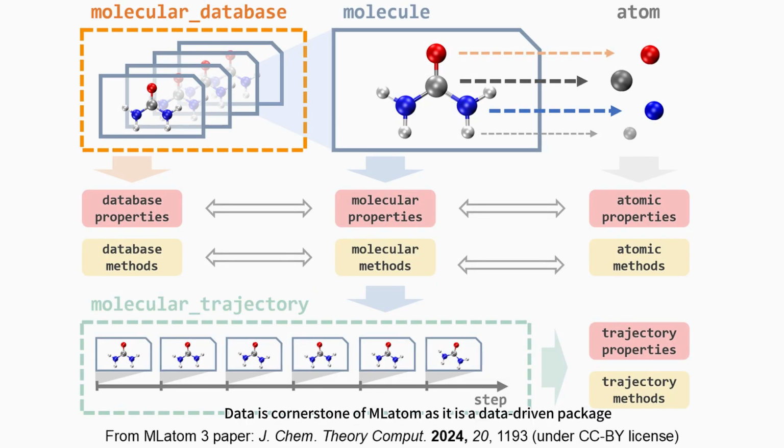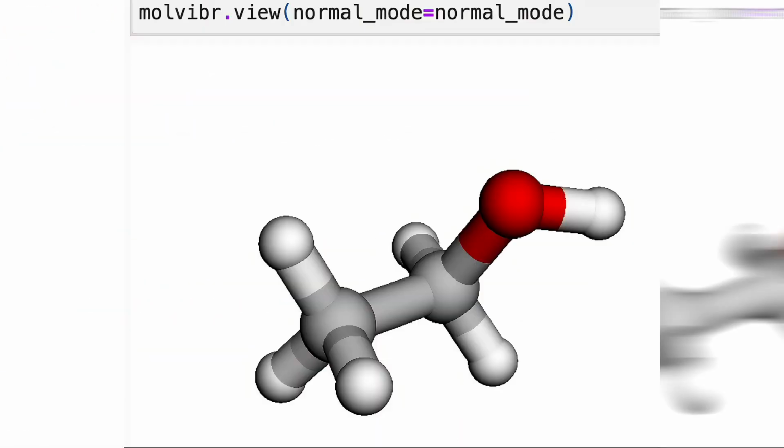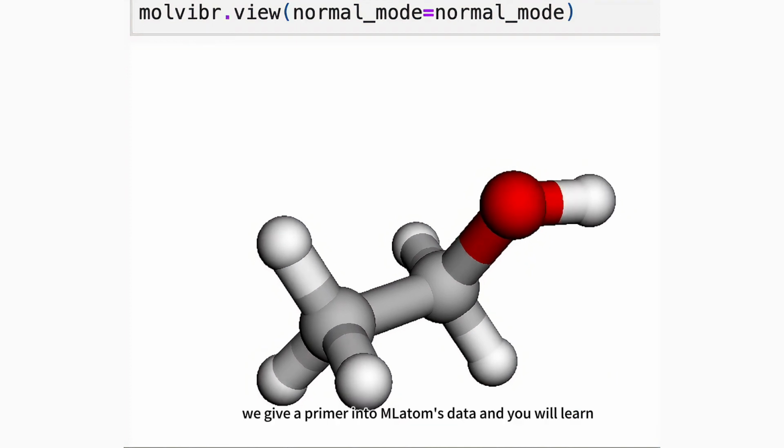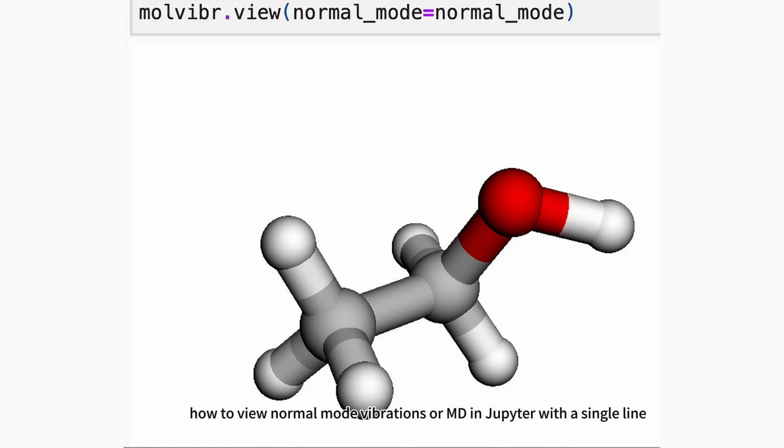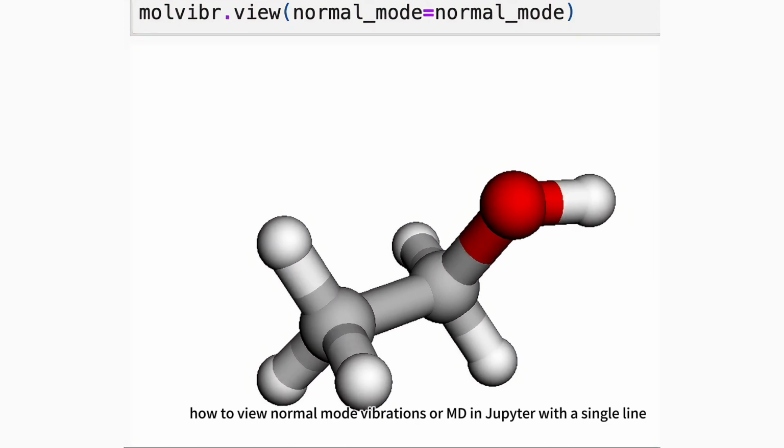Data is the cornerstone of MLatom as it is a data-driven package. To truly unlock the potential of MLatom, you need to master handling of data with its Python API. In our online tutorial, we give a primer into MLatom's data and you will learn, for example, how to view normal mode vibrations or MD in Jupyter with a single line.